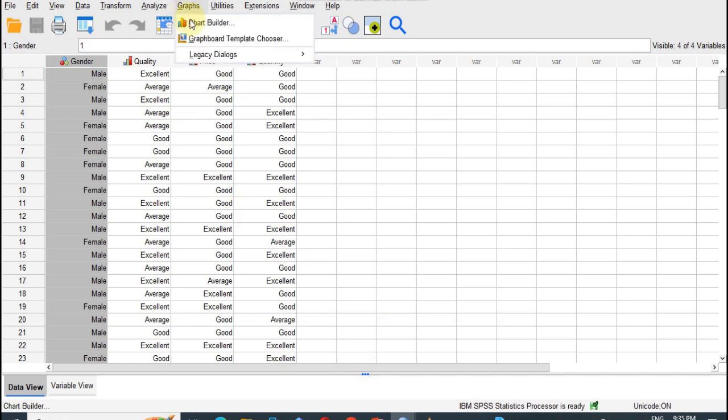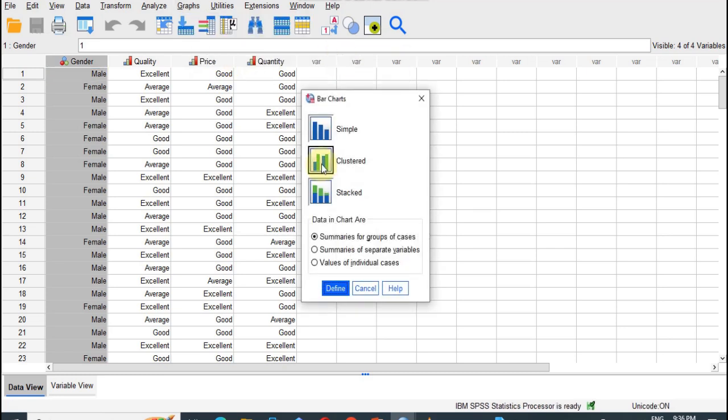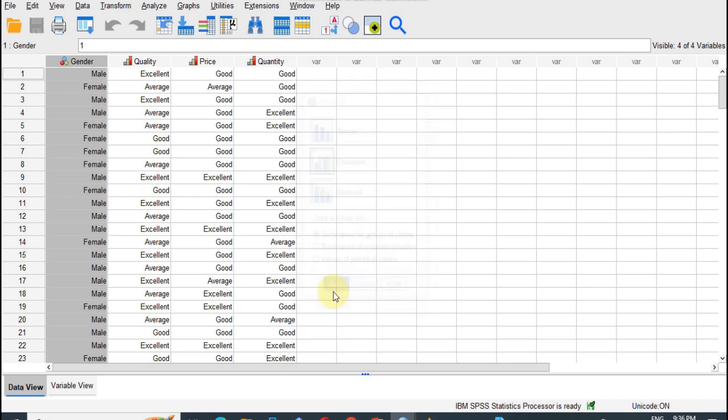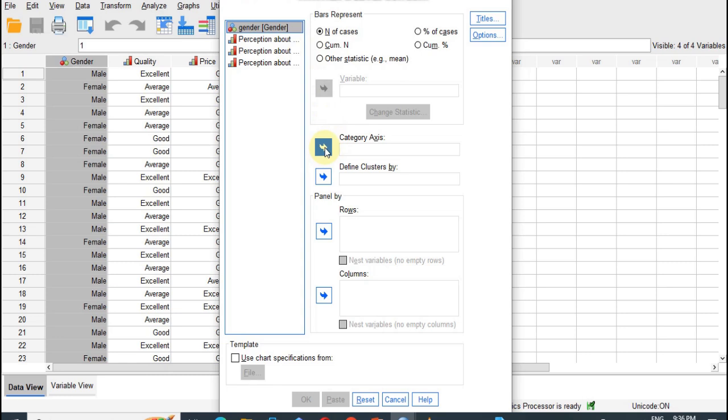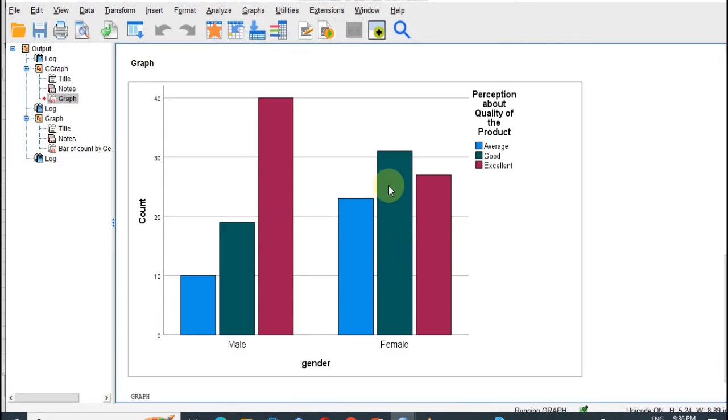For that, click graph, choose legacy dialogs. From that, click. Now I am going to create clustered bar chart. So click cluster, give define. Move gender to category axis and choose perception about quality in define cluster by. Give OK.